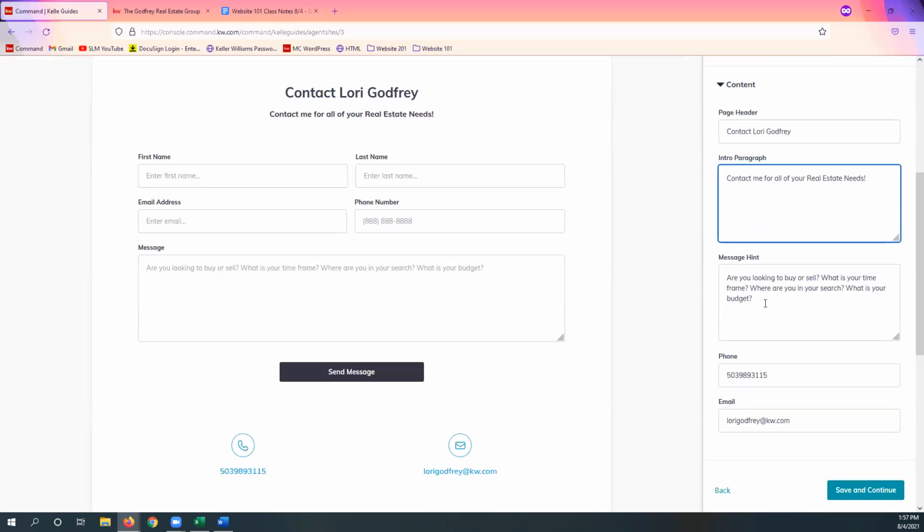Message hint. This is something that you guys have access to tweak. It's essentially the suggestion in the message box. So what are you looking for from your contact? You guys can put, are you looking to buy or sell? What is your time frame? Where are you in your search? What is your budget? Some say, have you been pre-approved? Have you spoken to a lender? Have you spoken to another agent? Whatever information you want from them, it's essentially just the suggestion so they know what to provide to you, what you're looking for as the agent.